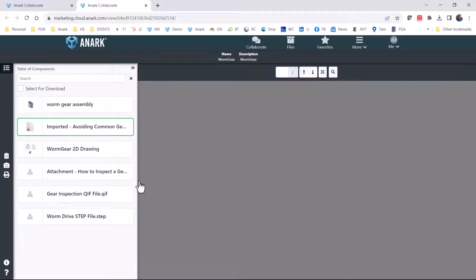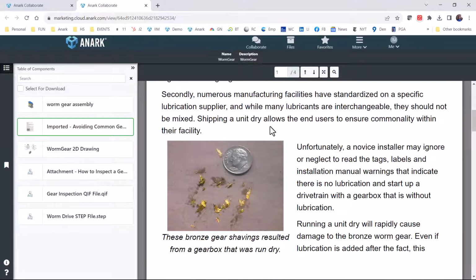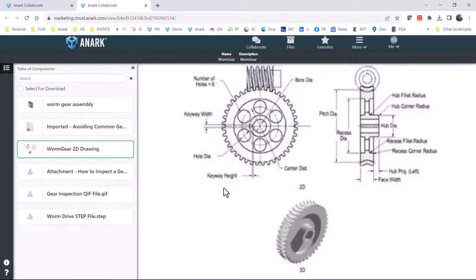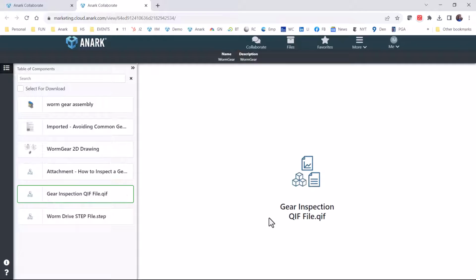Note how the PDF manual and the 2D drawing that were imported into Anark Workstation are now also shown as separate viewable components. In the content item shown, the top 3 components are viewable, and this is a very powerful feature of Anark Collaborate to present fileless information. The bottom 3 components are not viewable since they are the additional instruction manual, STEP, and QIF file attachments.